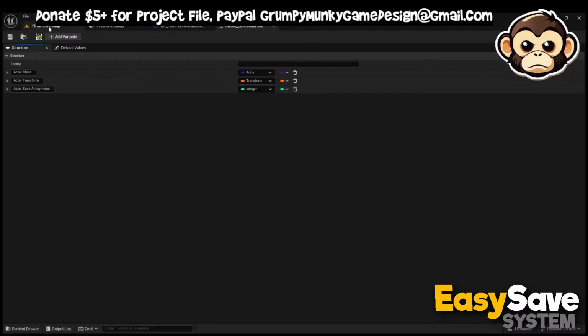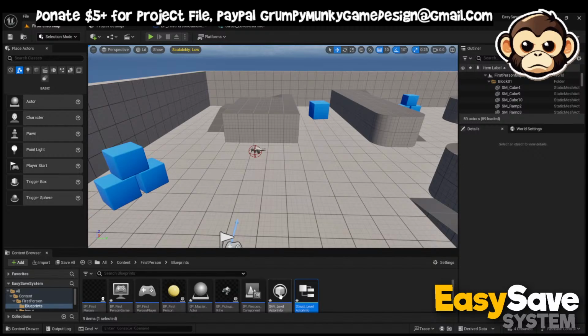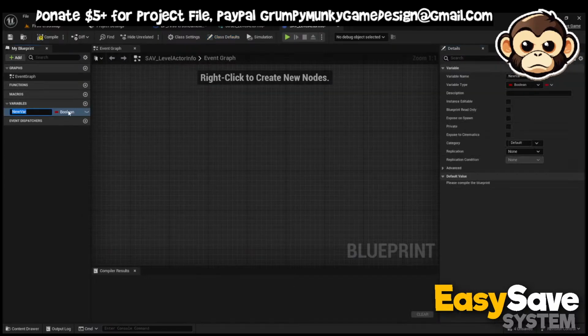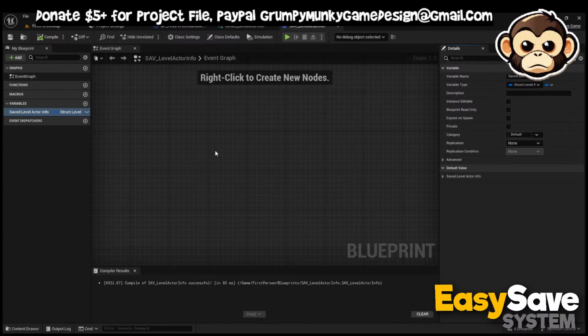Okay, sorted. So we need to go into our save level actor info. We add a variable in here, which is going to be our save actor info. And that's going to be our struct level actor info. I should call that save level actor info. Okay, sweet.